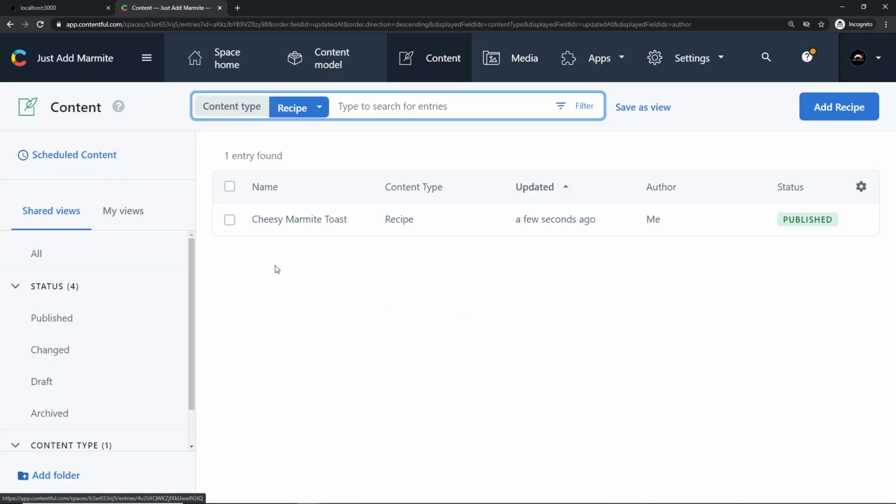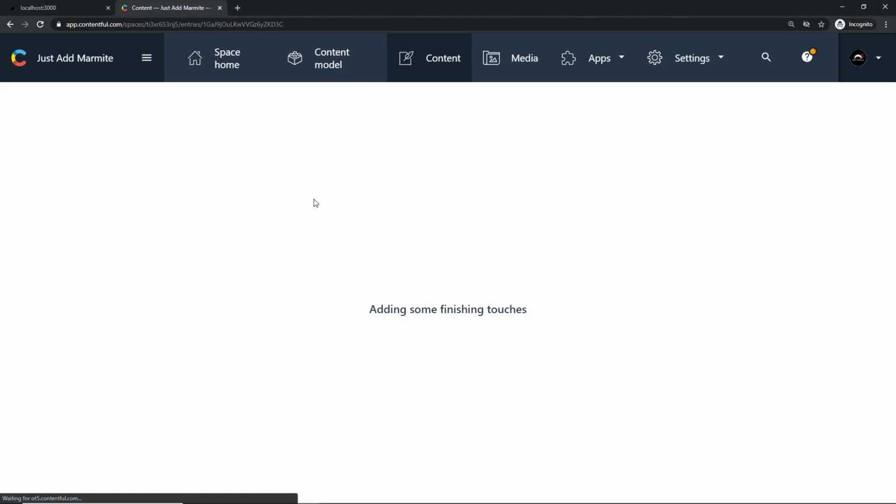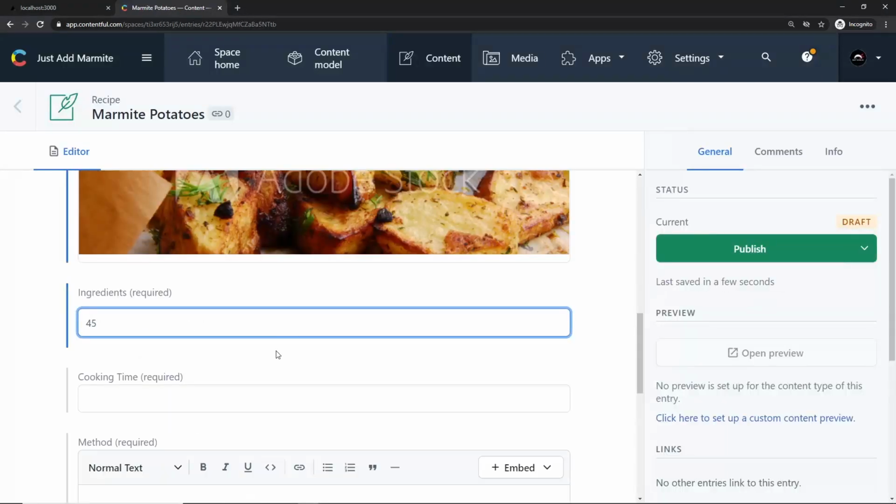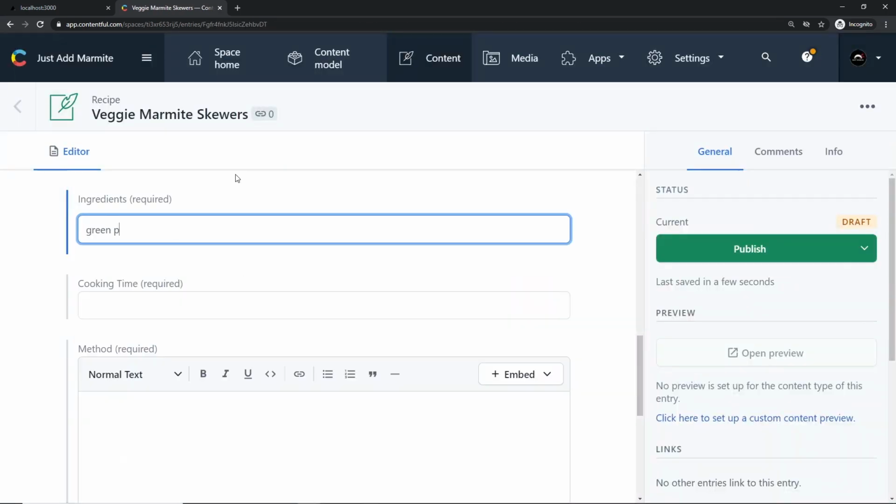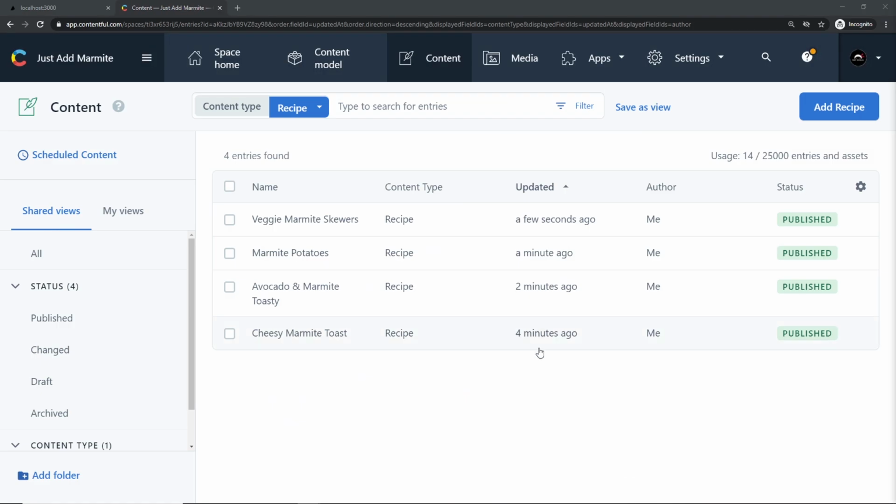Anyway, if we go to content now, we can see we have this first content item, cheesy Marmite toast. So what I'm going to do now is just add in a few different recipes, but I'm going to speed it up so that you don't have to watch me type all this out. Alright then, so now we have 4 recipes. We have veggie Marmite skewers, Marmite potatoes, avocado and Marmite toasty, and cheesy Marmite toast, which, by the way, all of these I would highly recommend.